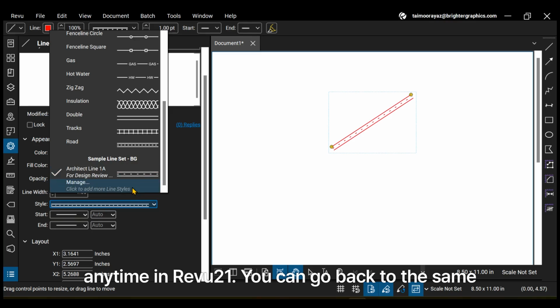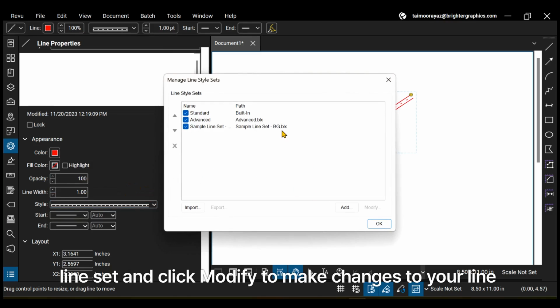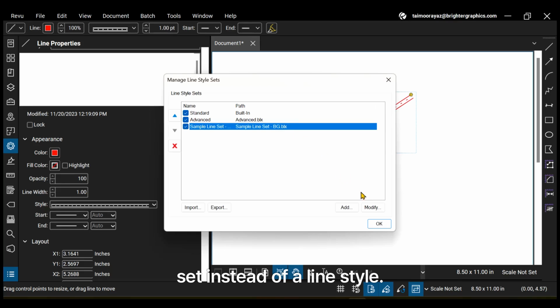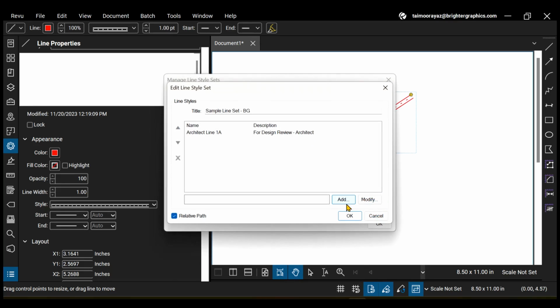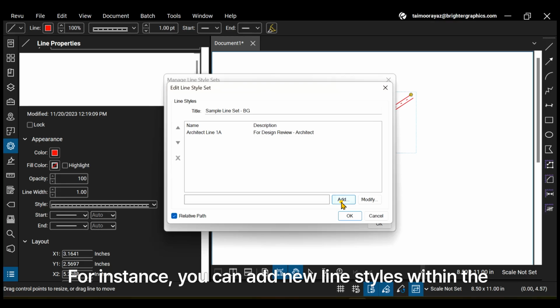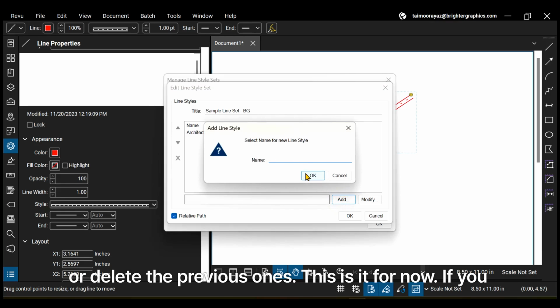You can go back to the same line set and click Modify to make changes to your line set instead of a line style. For instance, you can add new line styles within the existing line set or delete the previous ones. This is it for now.